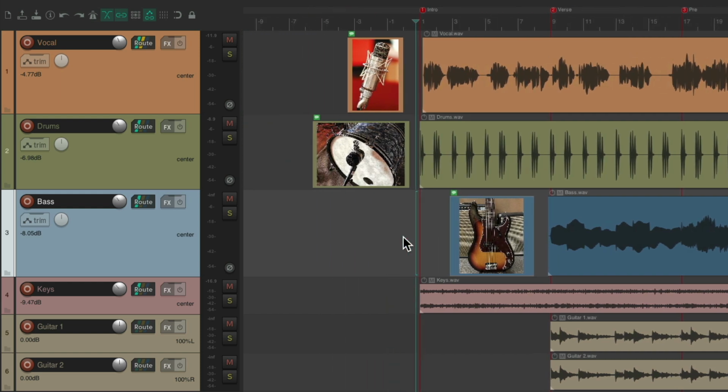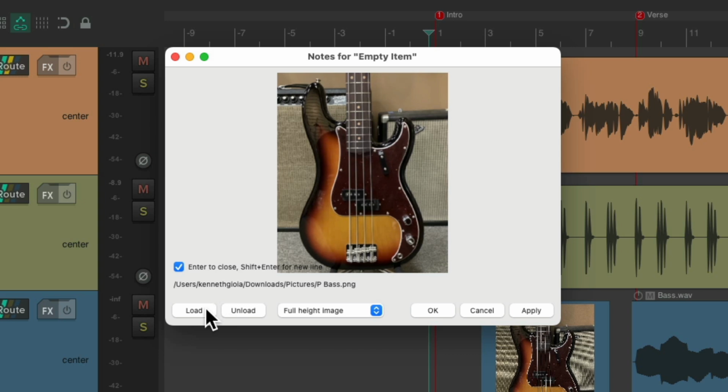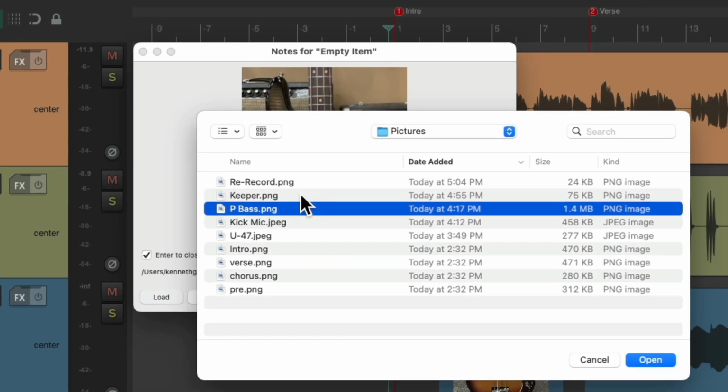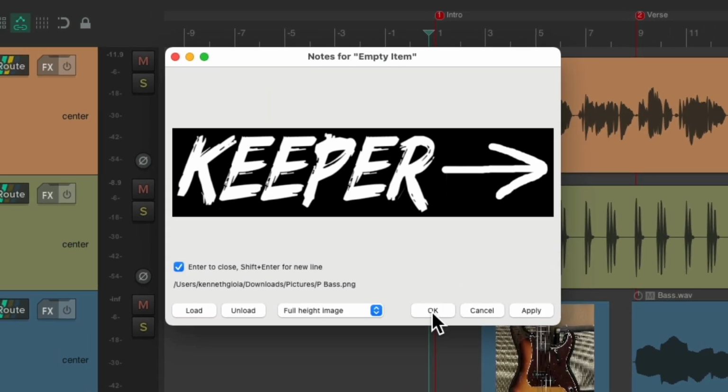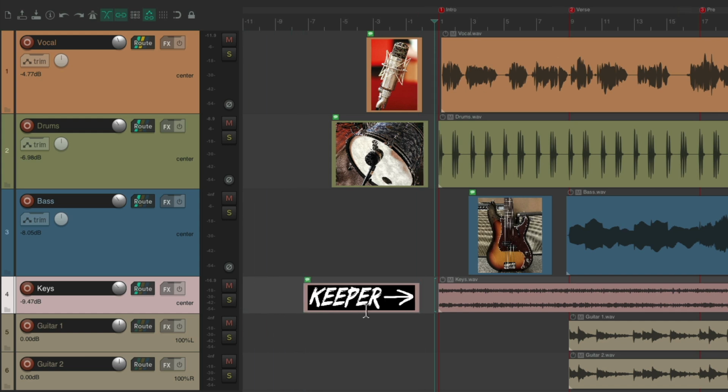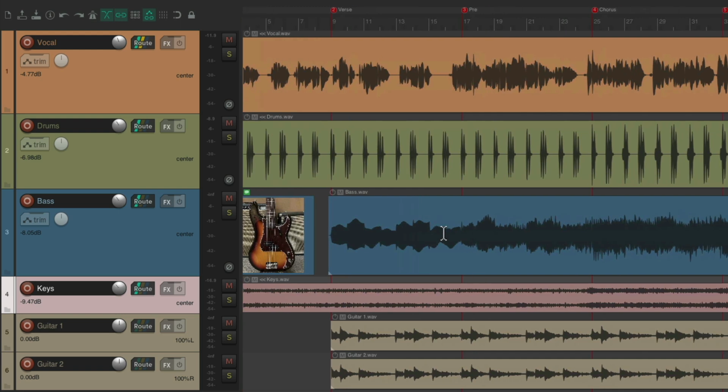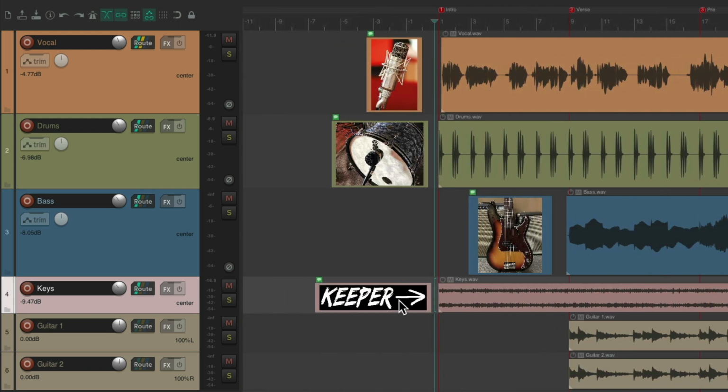And we could also use this to tell us what we think about the performance of our parts. Like this keyboard right here, I'm really happy with it, and it's a keeper part we're going to use in the final mix. So I'm going to duplicate the bass, put it down here, double click it, load a different picture, and I saved a picture called Keeper, which looks like this. So now, let's trim it out and place it right here. And now I know that this keyboard part is a keeper I want to use in the final production.